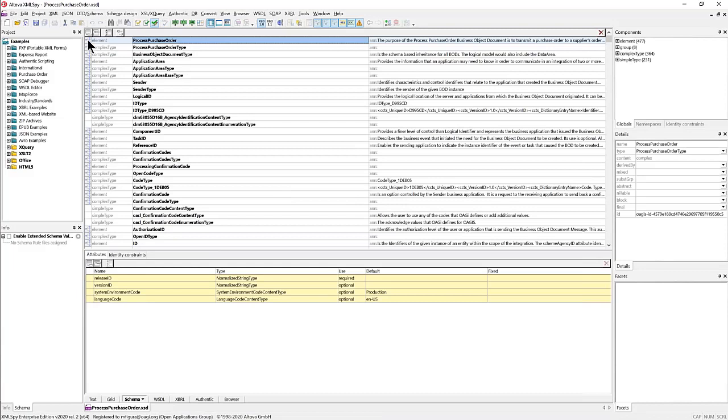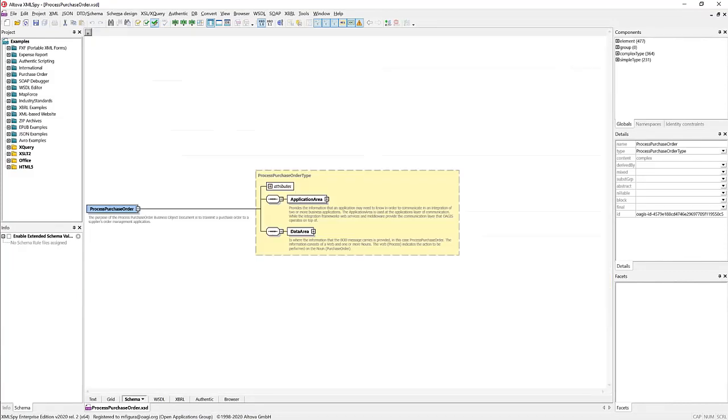Now, I'm going to click on this first element node so that we jump down into the schema view. So as a developer, I'm going to implement our process purchase order. And now this step is generally done by either a developer or a business analyst, but at the very least, somebody with adequate domain knowledge about this business process.